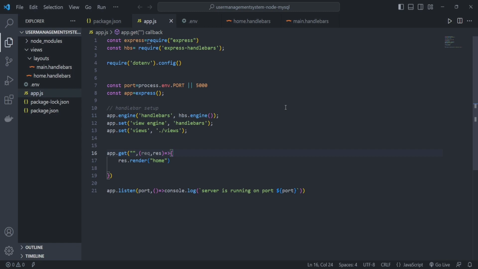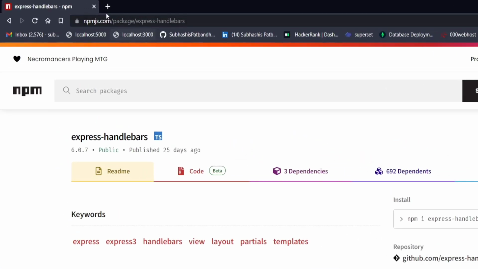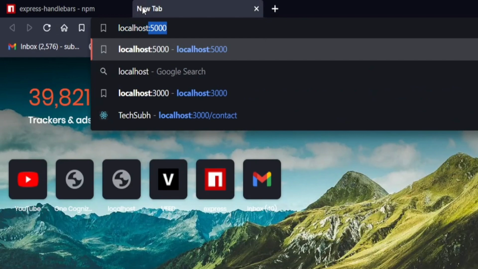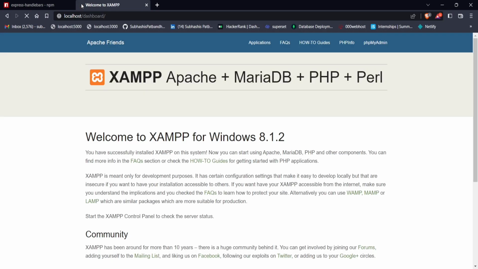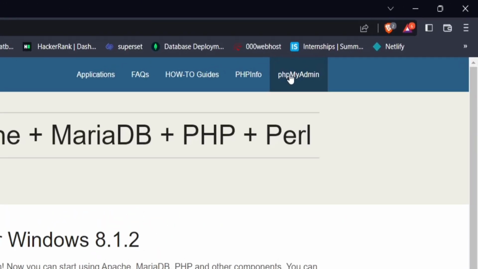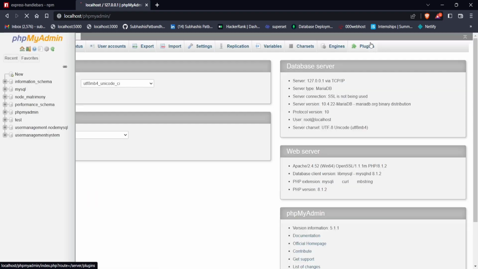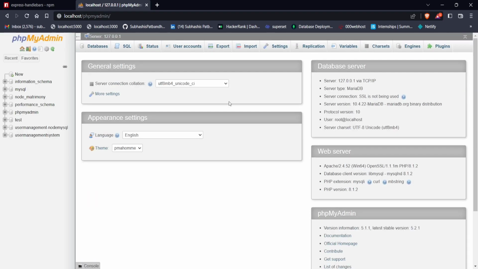And now we are going to create the database. So for that, go to your web browser. Here you can search for localhost and click enter. Click on phpMyAdmin. And it is the dashboard of your phpMyAdmin.